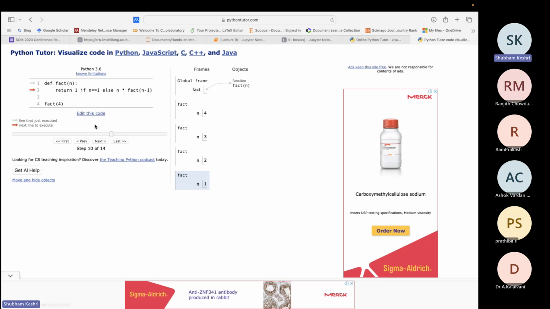Now when it returns 1, this value will come over here. It will have n into fact of 1. What did fact of 1 return? It returned 1. So it will have n into 1 in that case. Alright. So you see, the return value is 1. It will return to the function which called it. This function called it, so this value will be returned over here.